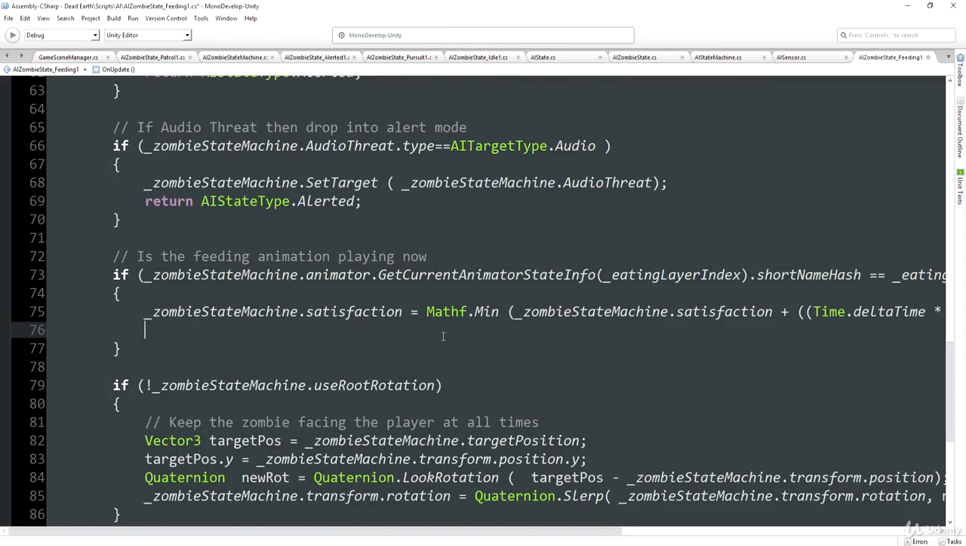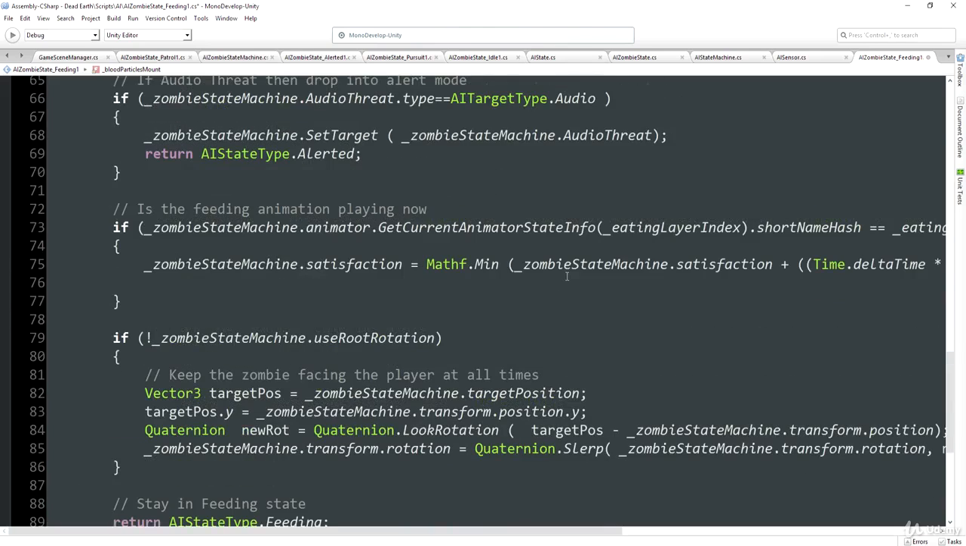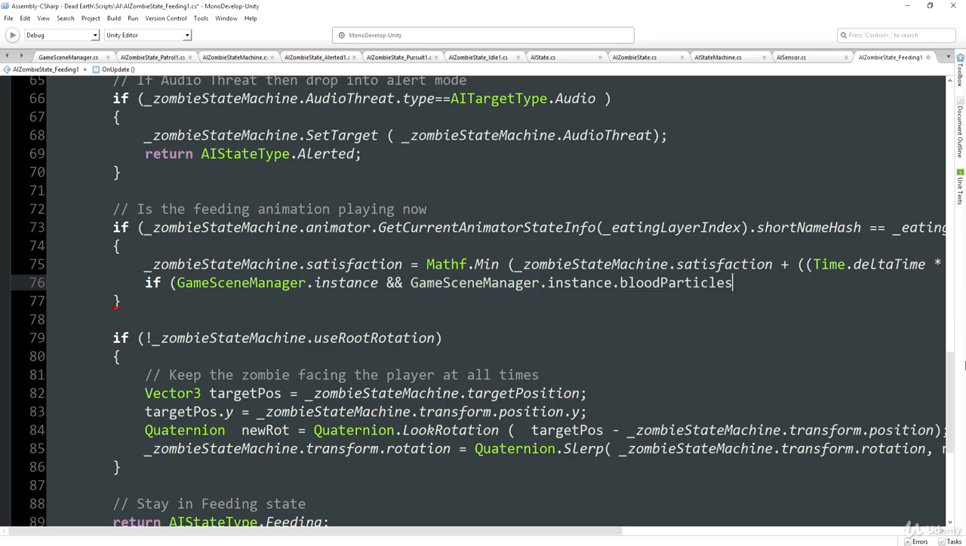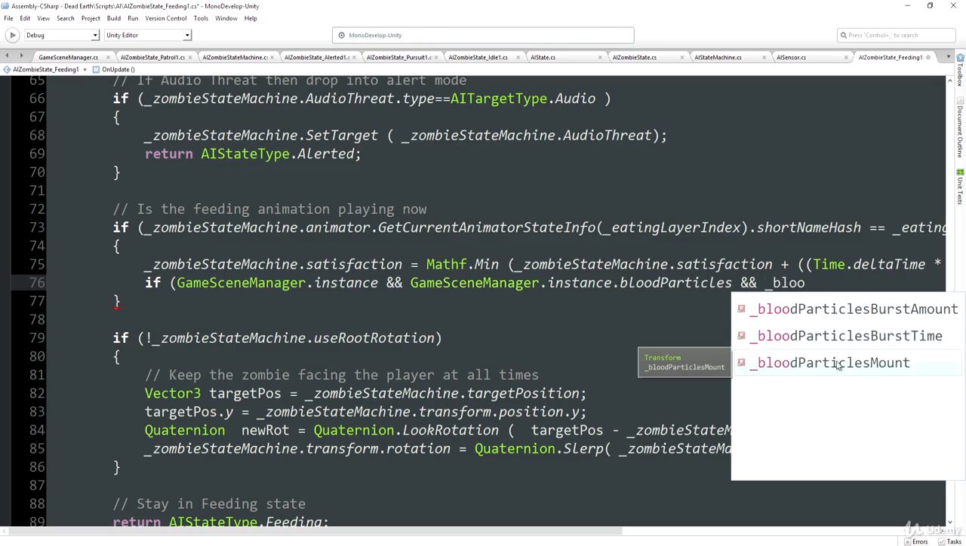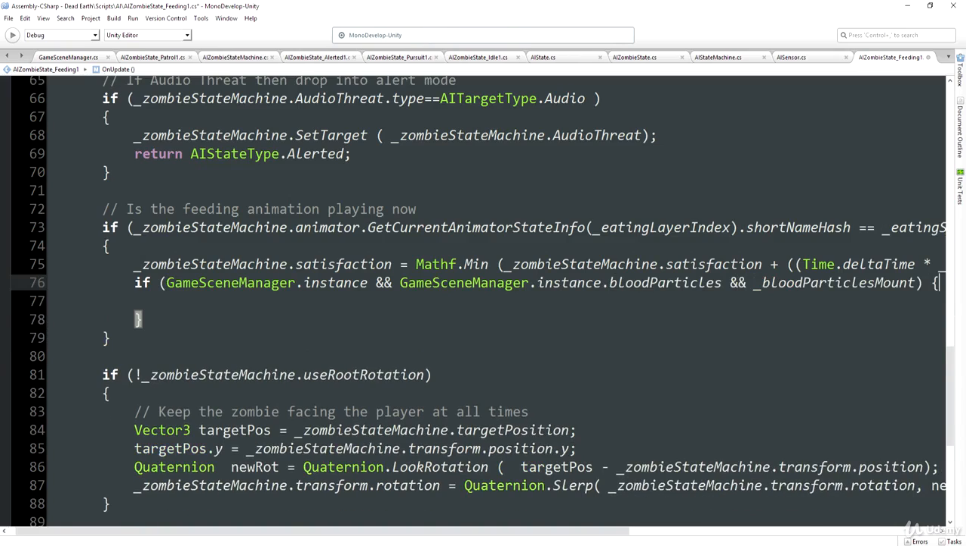So the first thing we need to do is check that we have a valid game scene manager, that the game scene manager has a valid particle system reference, and that we have a valid particle system mount, this thing up here. So we will say in this code, if GameSceneManager.instance and GameSceneManager.instance.bloodParticles, and if our blood particles mount isn't null, well then we have everything we need to start emitting particles.